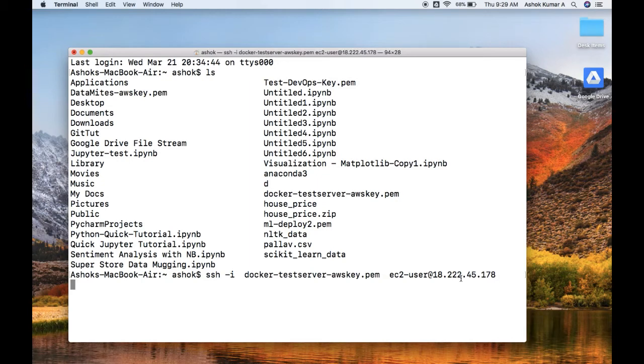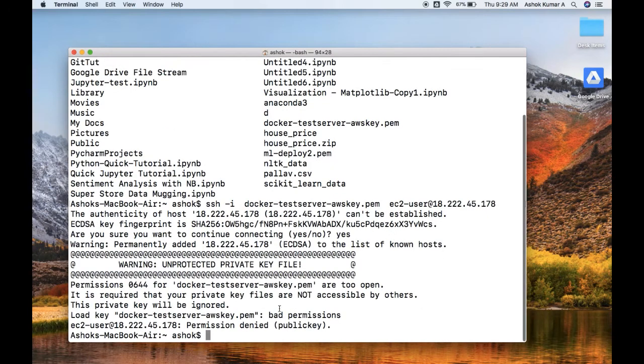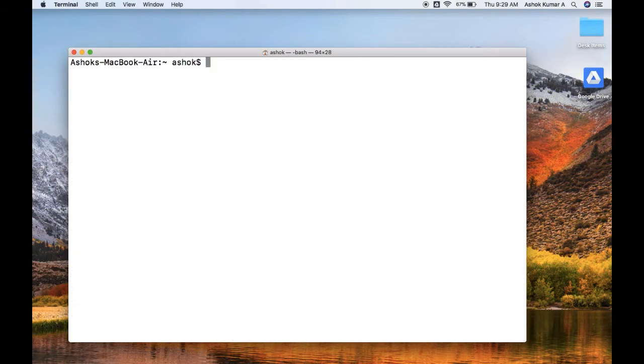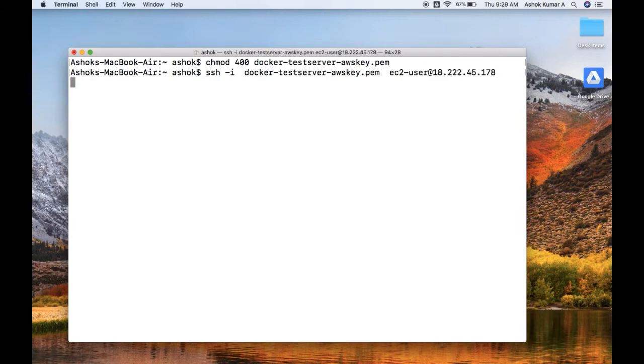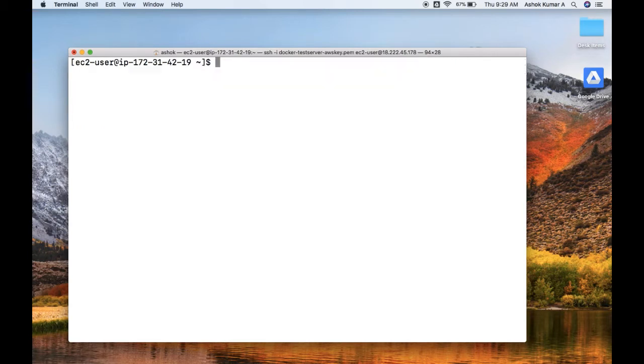I'm not expecting this to connect because it will throw an error. It says bad permission for the key. Yeah, true, because the key has to be at 400 permission. It should not be accessed by outsiders. Now it will connect. Great. So we are right now in the Amazon server. As you can see, this is the internal IP number, and this is the user. I'm logged in, and I'm in the cloud server now.